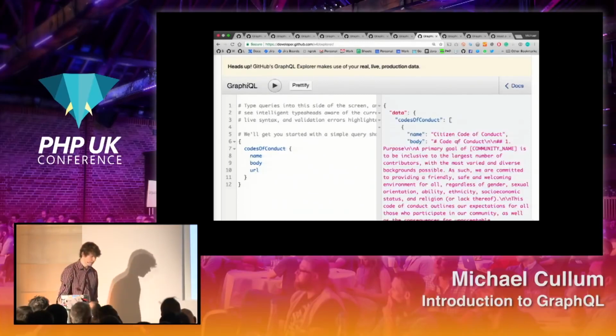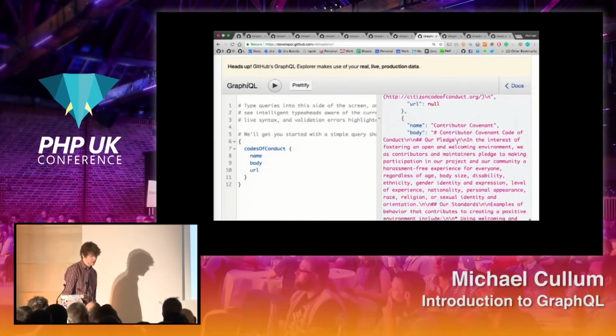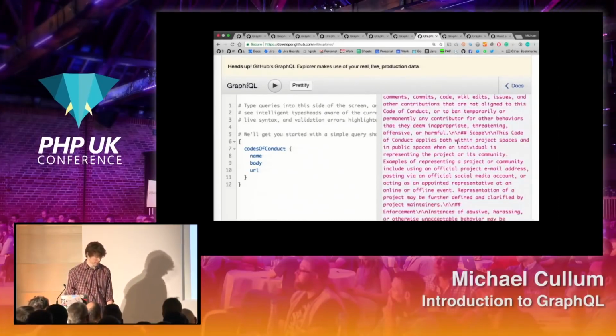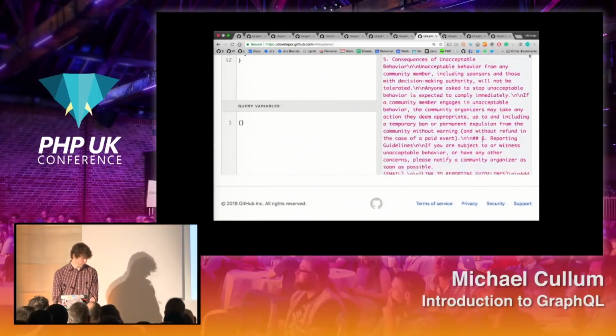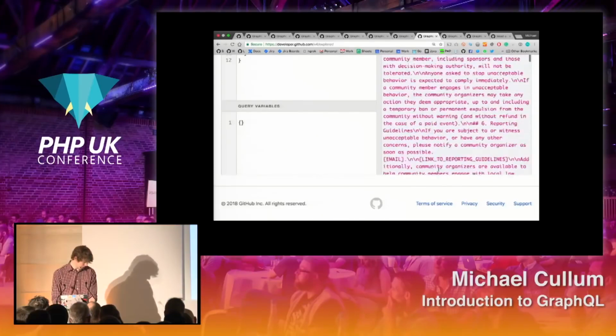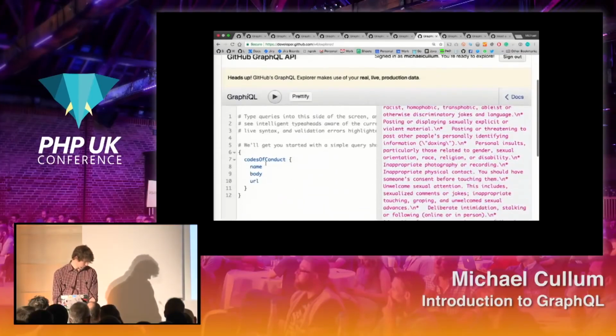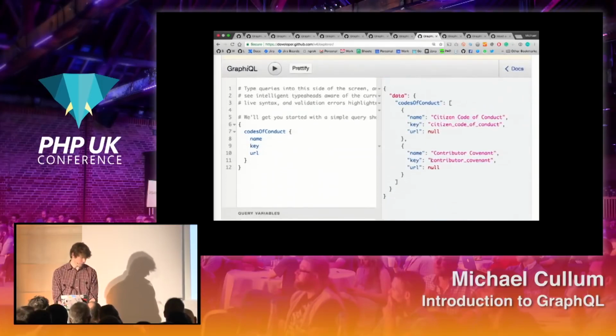So there we go. So now I'm actually getting the full body of all of these codes of conduct. Now, that's great, but realistically, I don't actually want to get the full body of every single code of conduct. So let's say I just want to look at one. One of the fields that I grabbed here was key. Now, the reason, oh no, I didn't grab key. So I can see here, contributor covenant, that's a key.